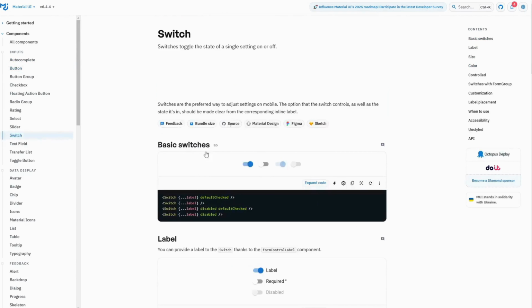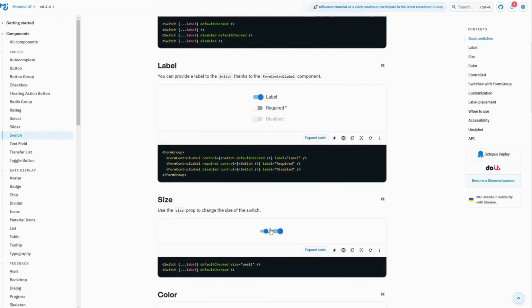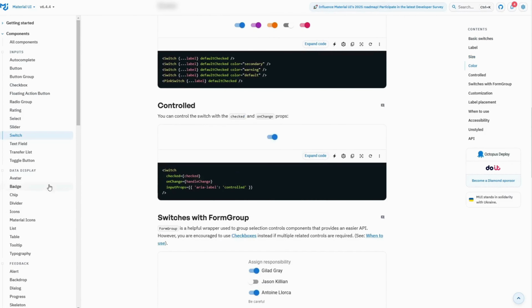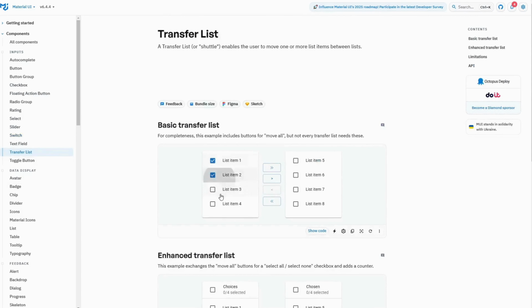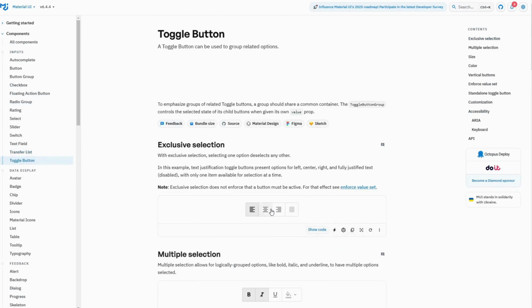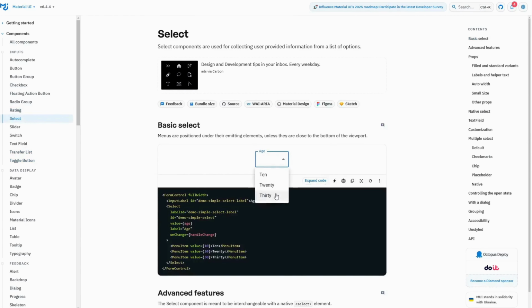Okay, let's go to switch. Yeah, switch, toggle. They have a different name for toggles also. Okay, and then what do we have? We have transfer list. They do have a lot of stuff, guys. Toggle button. You just copy paste it. So this can maintain consistency and this is open source. So these are standardized UI components across apps.